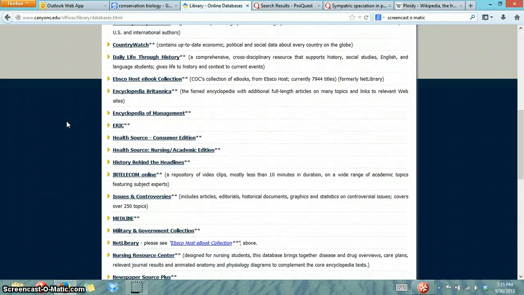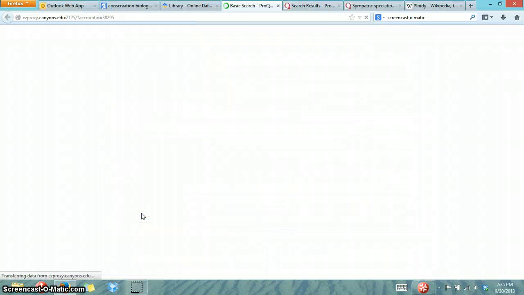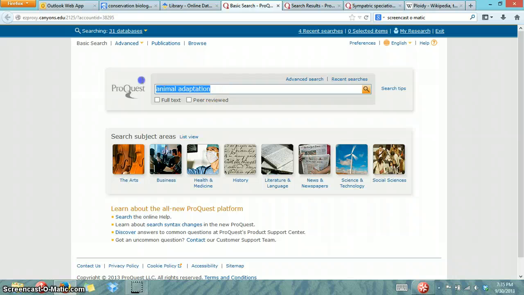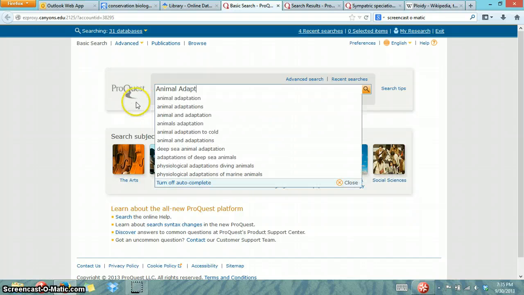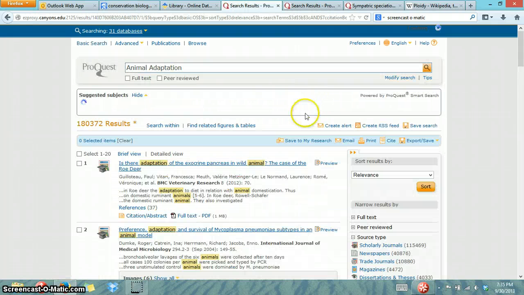So what I use is ProQuest. That's probably the best one for scientific journals. So here's ProQuest Direct. You can go into ProQuest Direct, and then from here is where you can search topics of interest. I'll provide these topics that you can present on. So we'll just do one right now. We'll say animal adaptation will be a topic. So we'll search for scientific journals related to that.